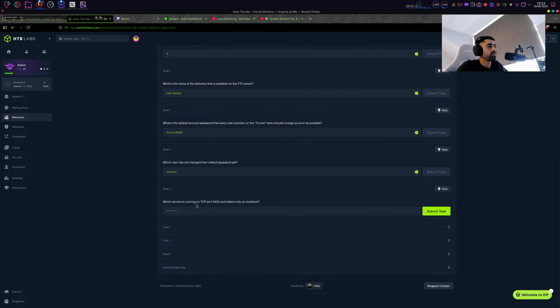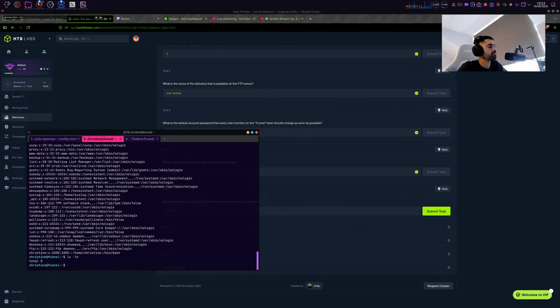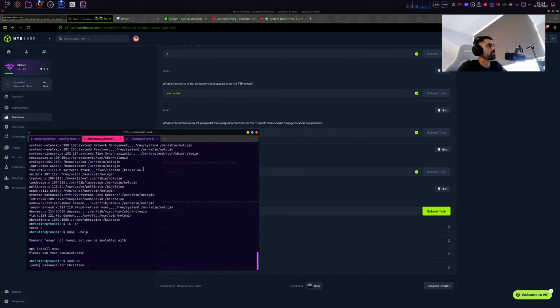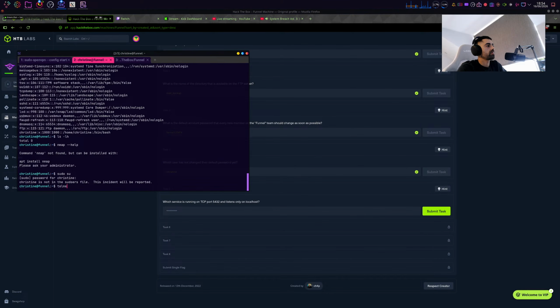Which service is running on TCP port 5432 and only listens to localhost? Okay, I've not gone that far. Do we have nmap? No. Do you have sudo? It's not in the sudoers file. What service would that be? 5432.